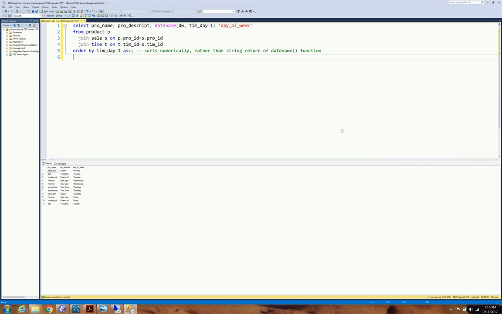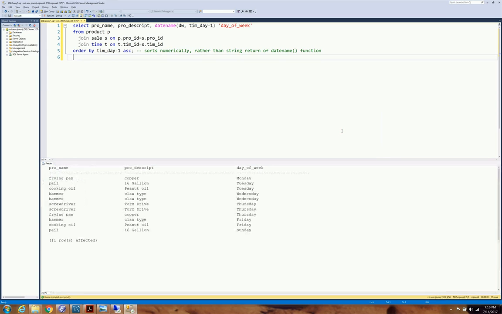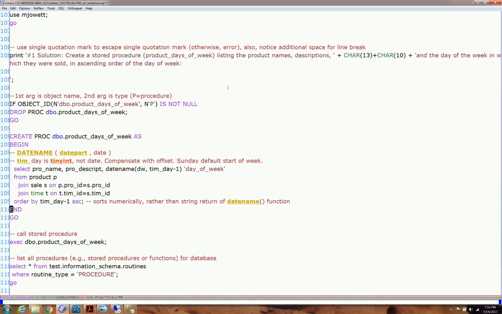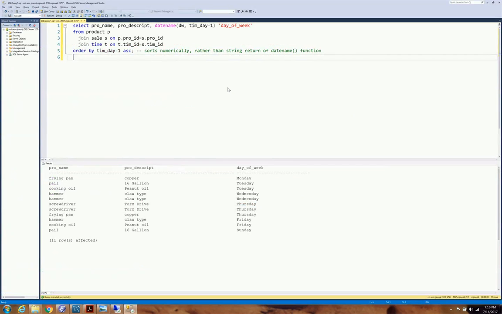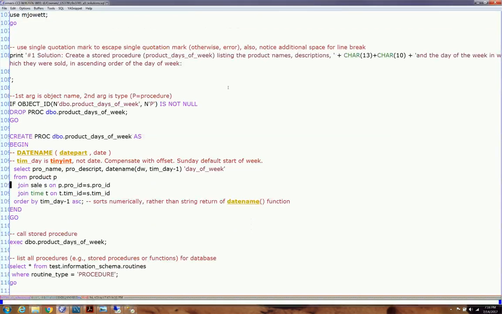Let me run this again. And you could see that, in fact, it is working. If you wanted to double check it, all you'd have to do is do something like this to make sure that we're getting day of the week as Monday is 1. All you have to do is this. Instead of DW, just check out date name and how that works.